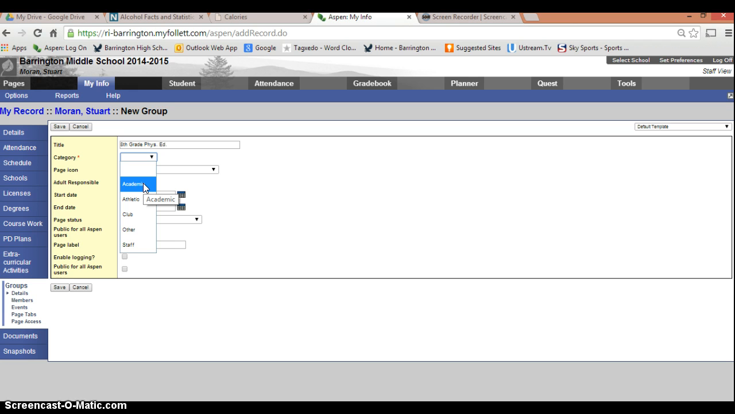If you're doing something outside of school, like you have a club within the school or whatever it might be, you can do a club, or if it's athletic, you can add that. For us, it will be academic because it's a class. Then you're going to go to page icon.